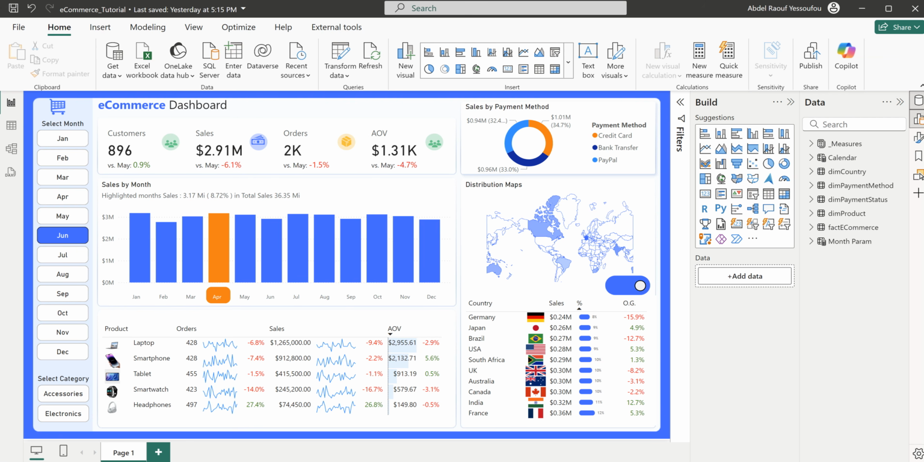Okay, this is what I have for you today, an e-commerce dashboard. I'm going to take you through step by step on how I managed to get this done. When you look at the screen on the left side, we have the slices. You can select by month, and then we also have categories down here.